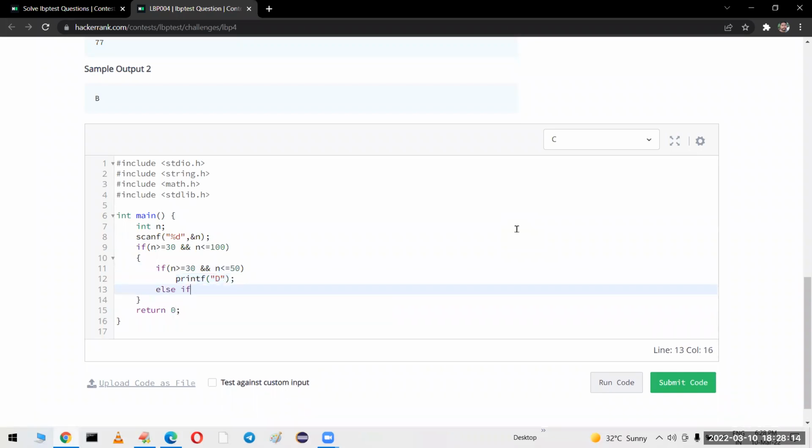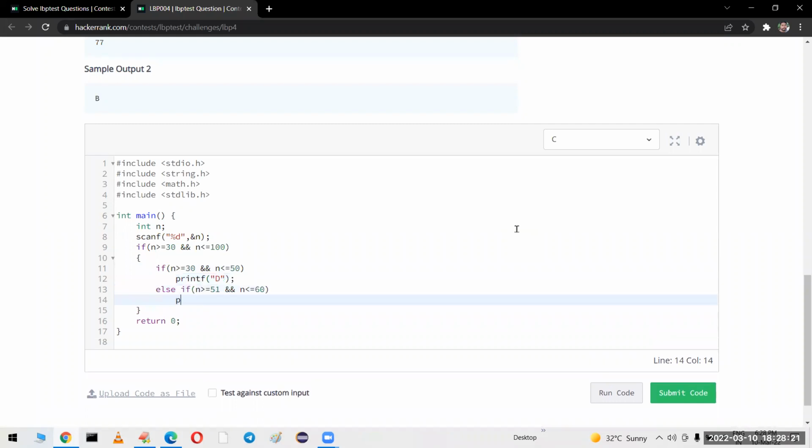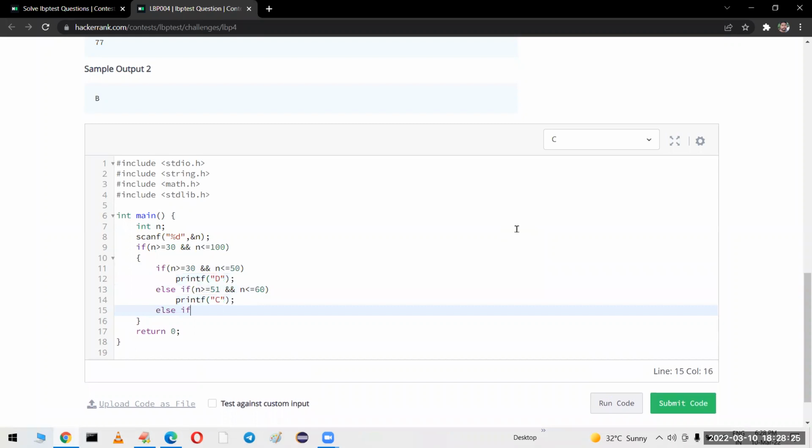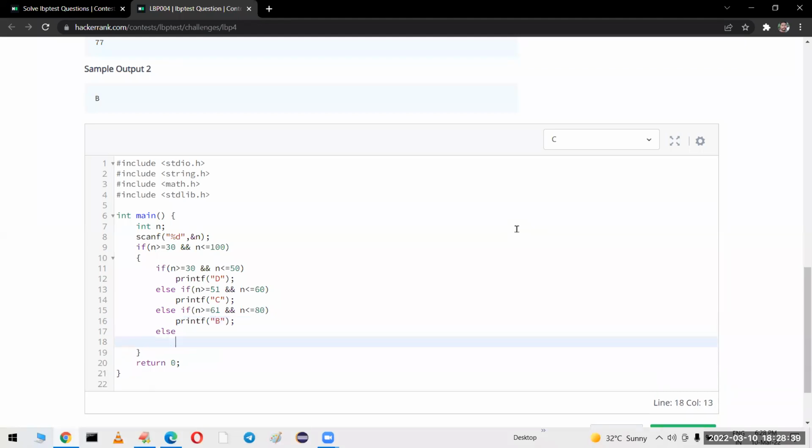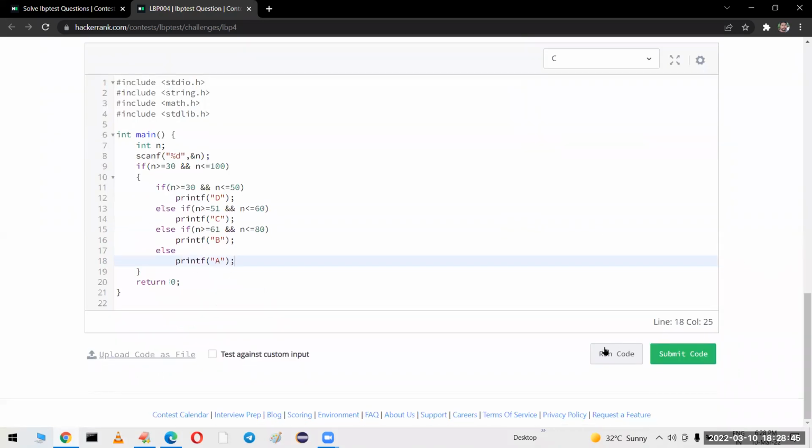Else if the value of n is greater than or equal to 51 and less than or equal to 60, then we have to print the message saying C. Else if the value of n is greater than or equal to 61 and less than or equal to 80, then we have to print the message saying B, sir. Else I need to print the message saying A. That's all. Beyond that, nothing is there. Let me run the code.